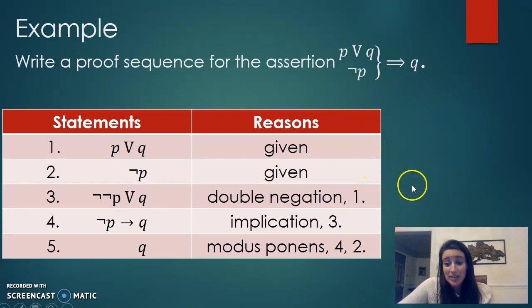These are less intuitive, and they will take some practice to be able to write the proof sequences, but it's very important that you know each of those 10 derivation rules by memory.